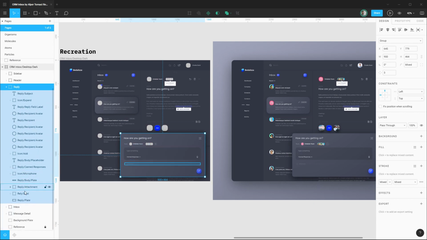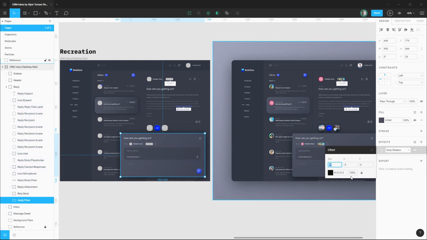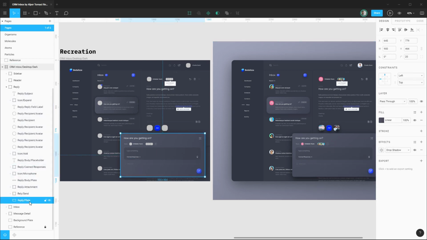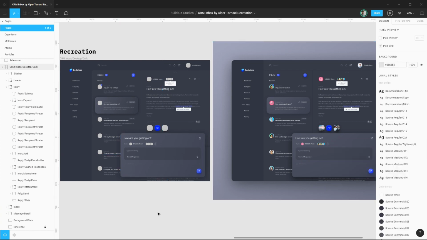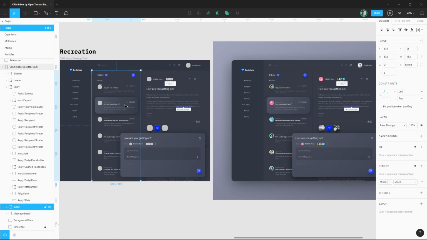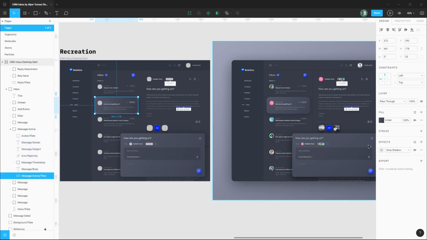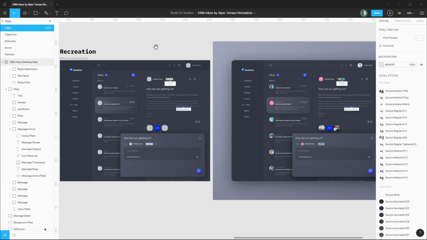So let's quickly adjust the opacities on these. Maybe knock it down to around 60 or so. Maybe down to 50 would be better. That's looking good. Our active message is definitely looking a little bit strong here. I think I'll also keep that around 40% opacity.